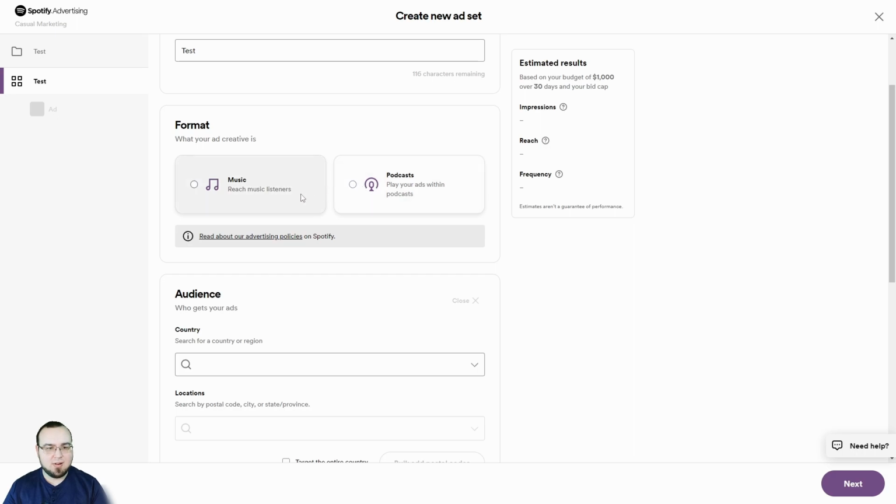And you can pick two different distinct formats, which is really neat. So you can either inject your ad in the middle of music when people are streaming, or podcast. Both really fun options to try out. They do have some pros and cons, and some tools are only available in certain circumstances, so just something to keep in mind. For the beginning, let's just start off with music.